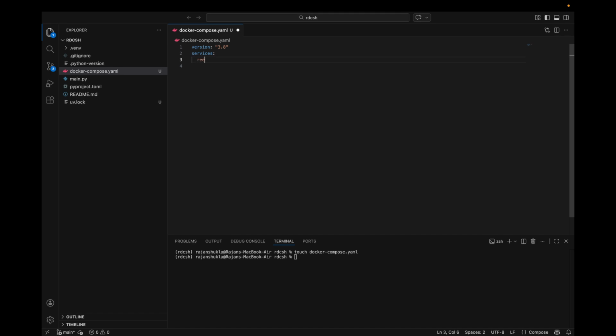So we need Redis, and let's pull the image. Redis, I remember Redis Stack latest. So you can probably use a specific version, but latest is going to work.